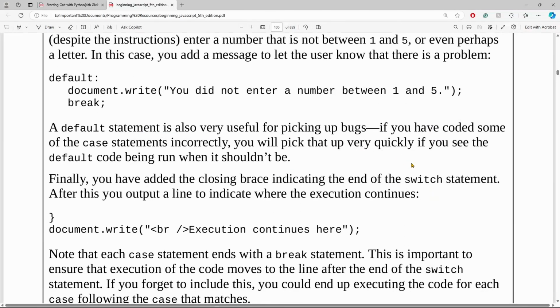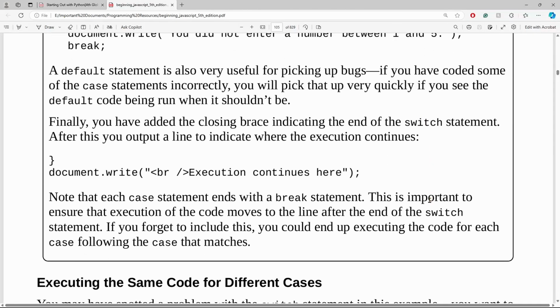A default statement is also very useful for picking up bugs. If you have coded some of the case statements incorrectly, you will pick that up very quickly if you see the default code being run when it shouldn't be. Finally, you have added the closing brace indicating the end of the switch statement.